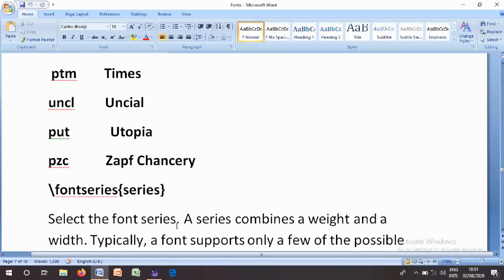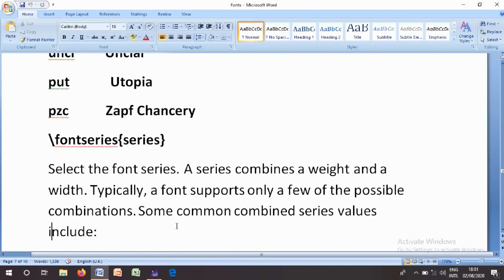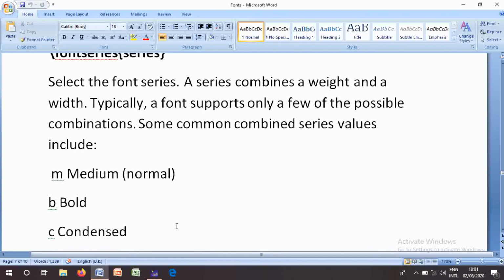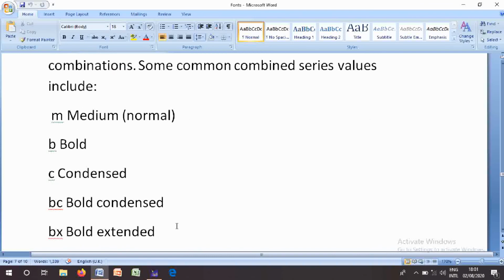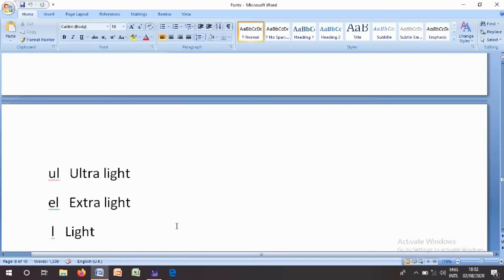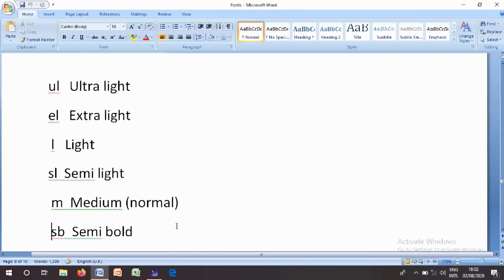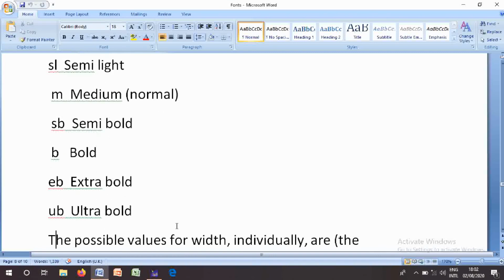Font size: \fontsize{size}. Select the font series: \fontseries{series}. A series combines a weight and a width. Typically, a font supports only a few of the possible combinations. Some common combined series values include m medium normal, b bold, c condensed, bc bold condensed, bx bold extended, and the possible values of weight individually are ul ultra light, el extra light, l light, sl semi light, m medium normal, sb semi bold, b bold, eb extra bold, ub ultra bold.